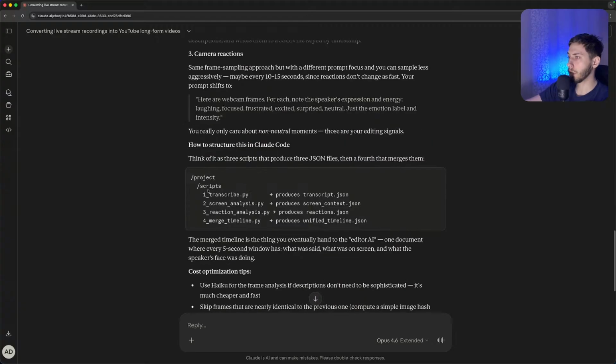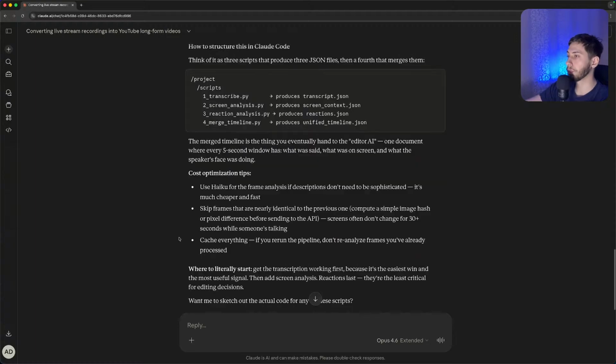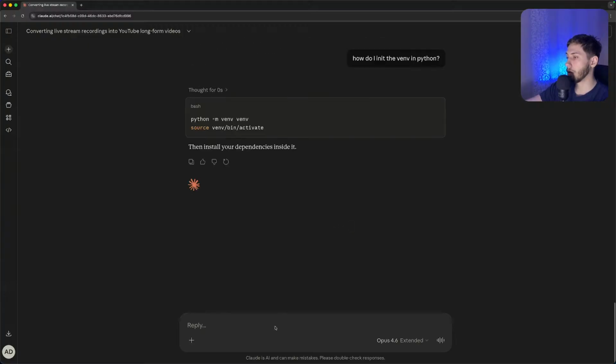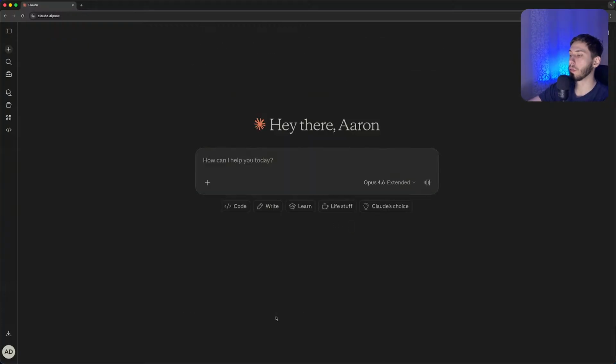So the first one is transcribe.py, then screen analysis, then reaction analysis, and then merge timeline produces the unified timeline. Oh yeah, that's important. Once I actually combine all of those, I will need to, okay, that makes sense. Use Haiku for the frame analysis if descriptions don't need to be sophisticated. It's much cheaper and fast. Skip frames that are nearly identical to the previous one. I know that, okay, oops.